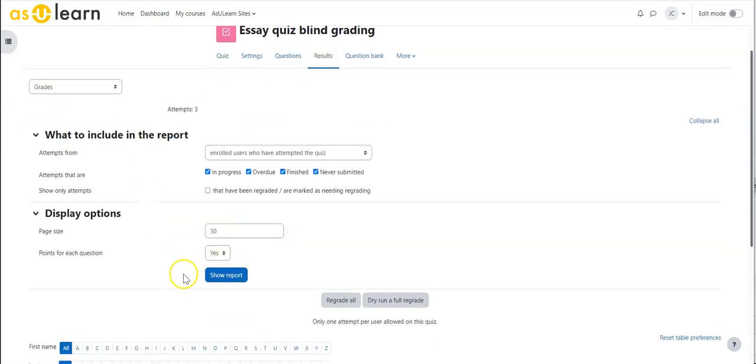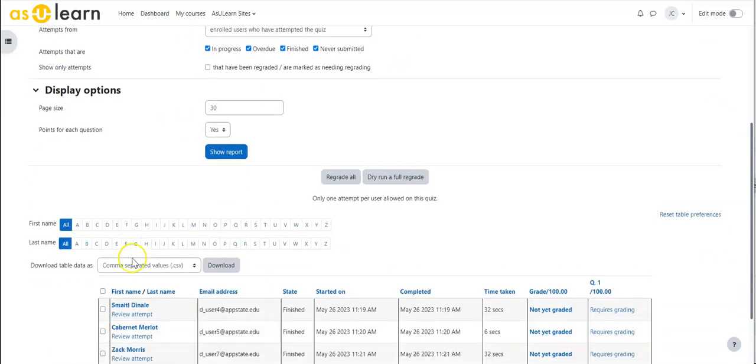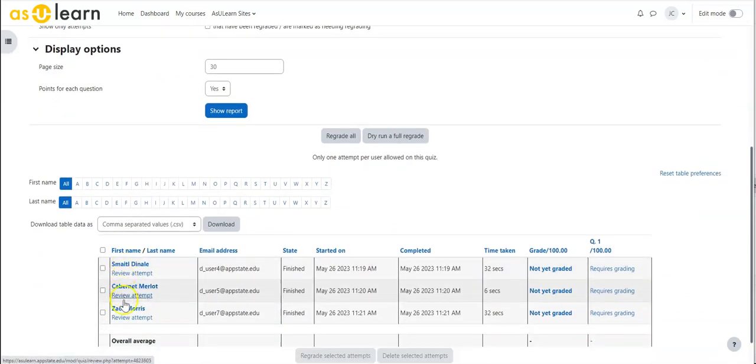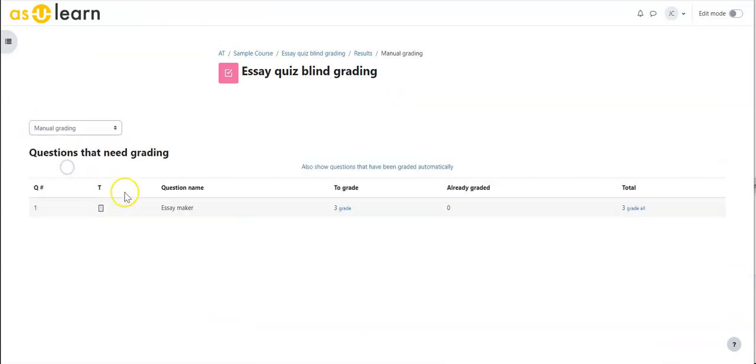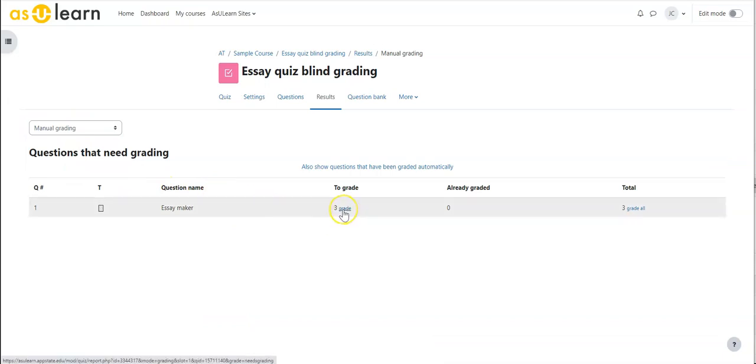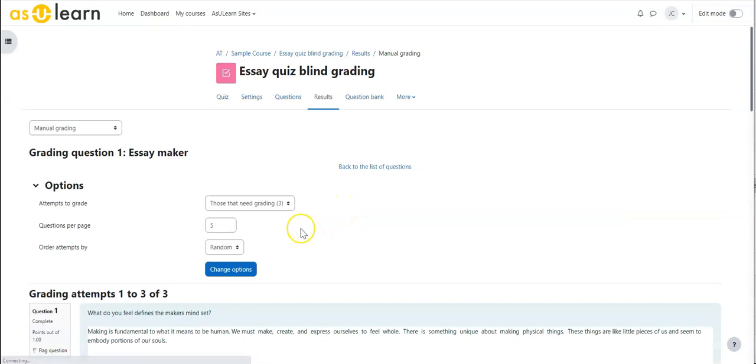Now I could grade one at a time, but you see, I still see the students' names here. If I click on this, I'm going to go to that student's name. So what I want to do is go here to Grades, Manual Grading. Now I see that there are 3 essays to grade. I'm going to click on that.